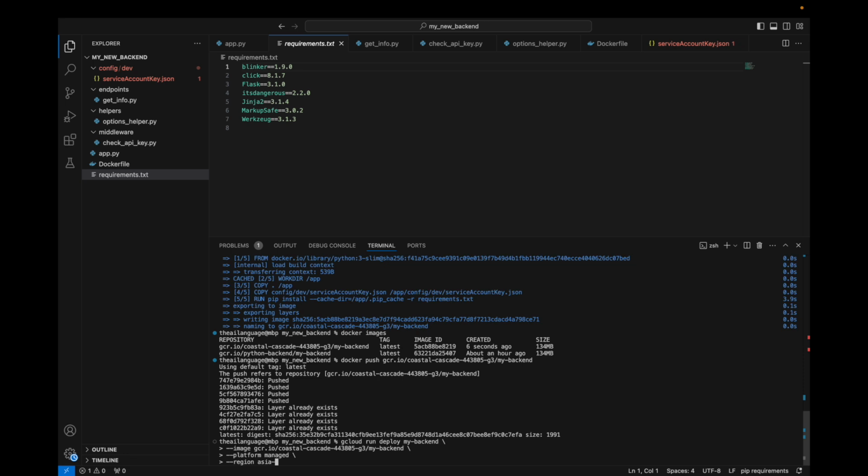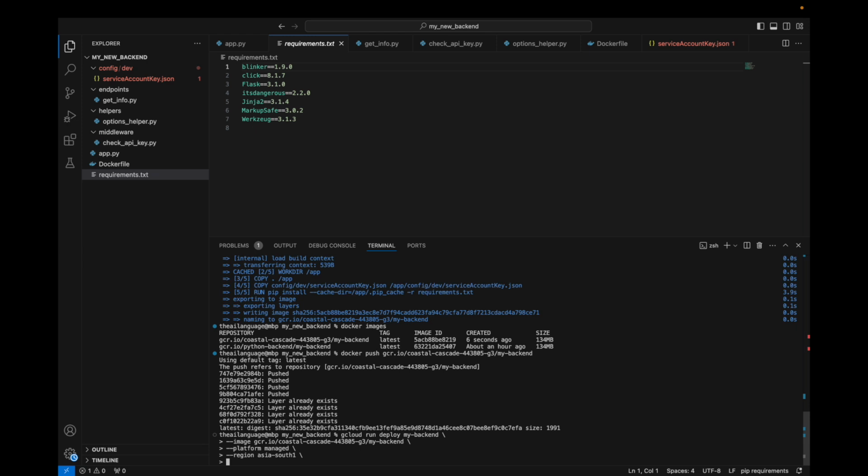I'm going to specify Asia South 1, and then I'm going to ask it to allow unauthenticated requests. This is because this is going to be an API for an app, right? And when the users call this API, they'll be calling it from their own logins using whatever login service I'm using, for example Firebase login.